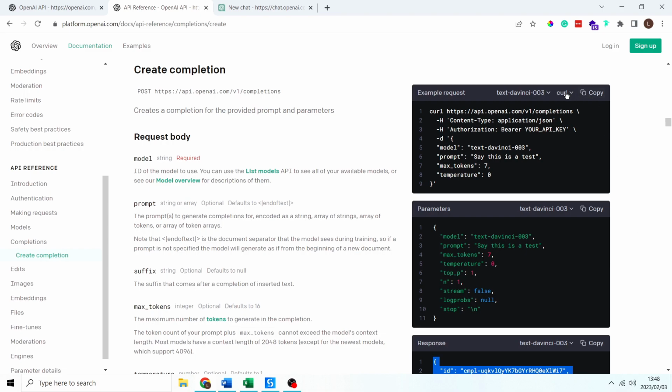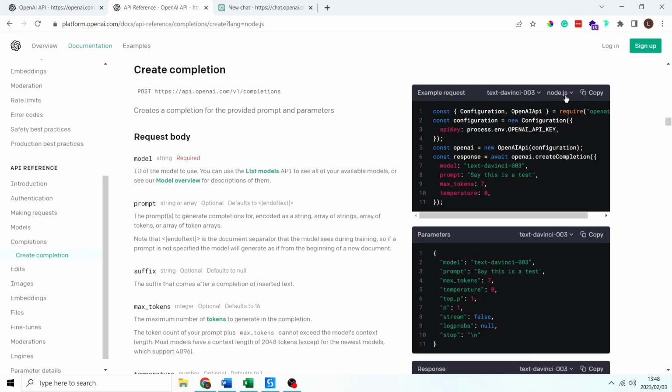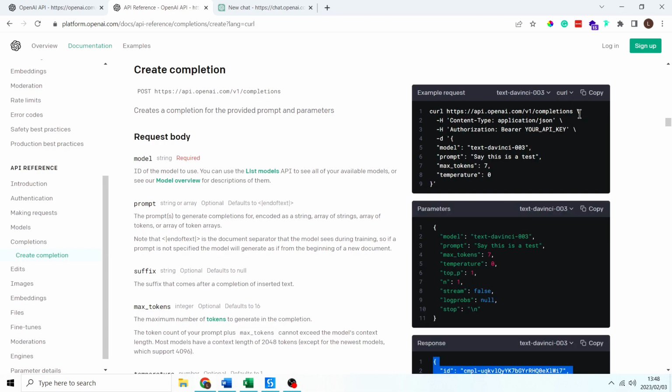All right, so there are three different libraries you can use. You can either do this using curl, or you can use it with Python, or with Node.js. In our specific example, we're going to be using curl. That's the easiest to integrate with UiPath. We'll get back to this. First, let's go to UiPath Studio.